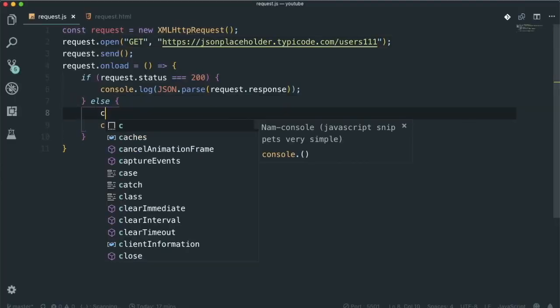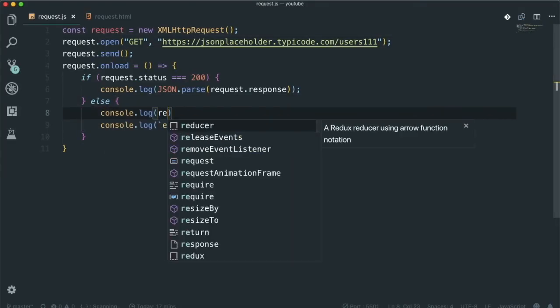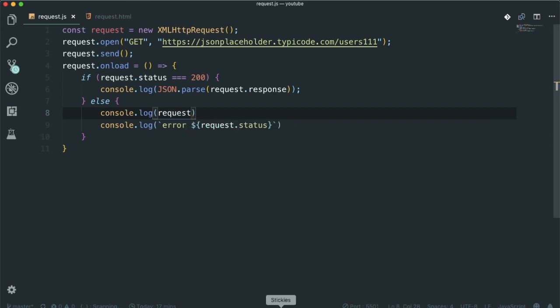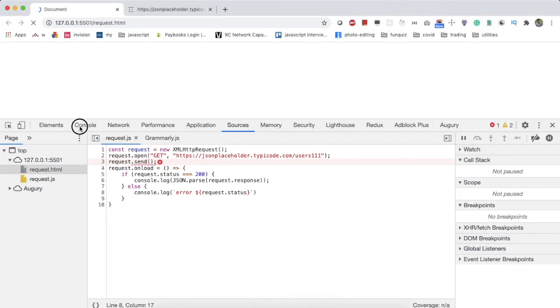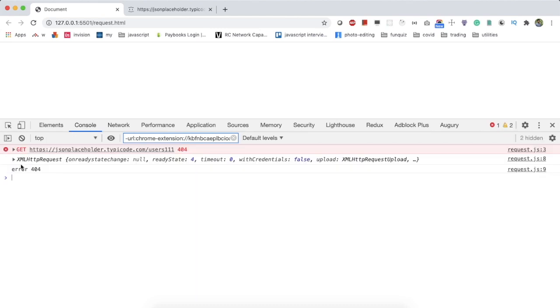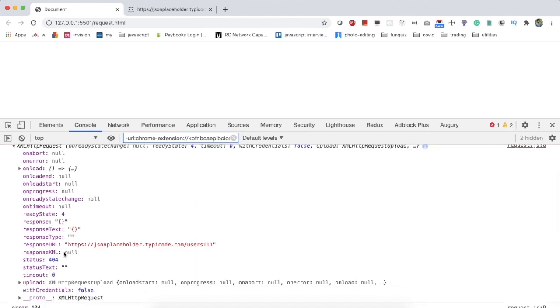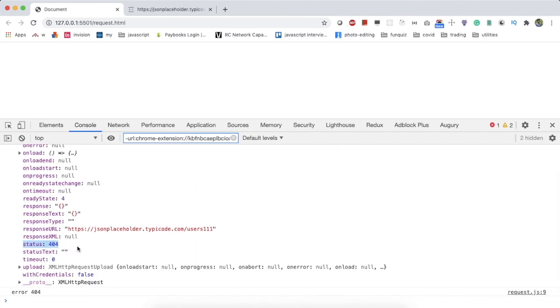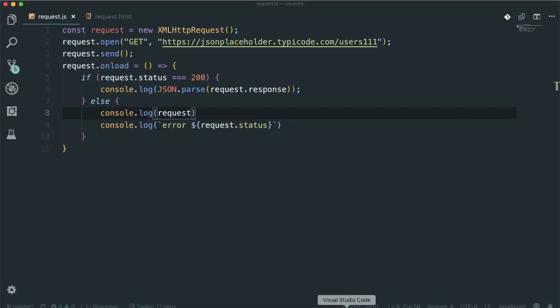Now you can see the request object. If you see the request object, the status is 404 now. So other than 200, I am considering that a failure. That's why I am showing it as a failure in the console. This way, we can make an HTTP request from the browser by using XMLHttpRequest.